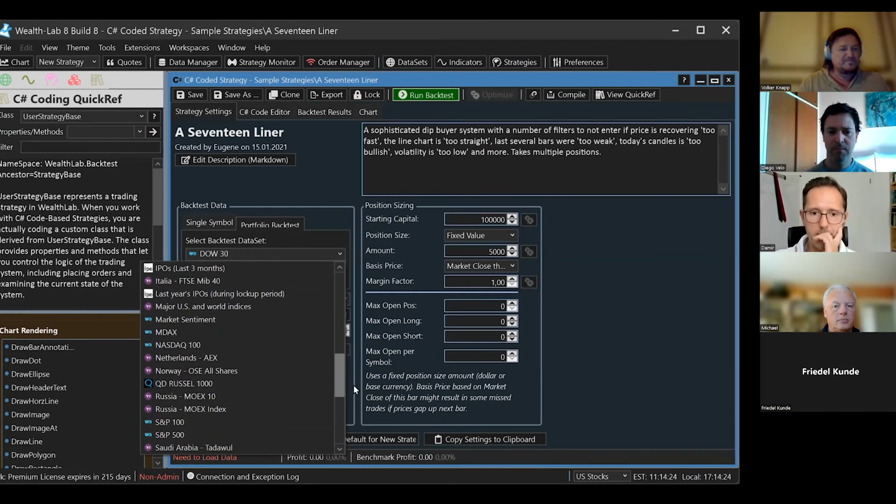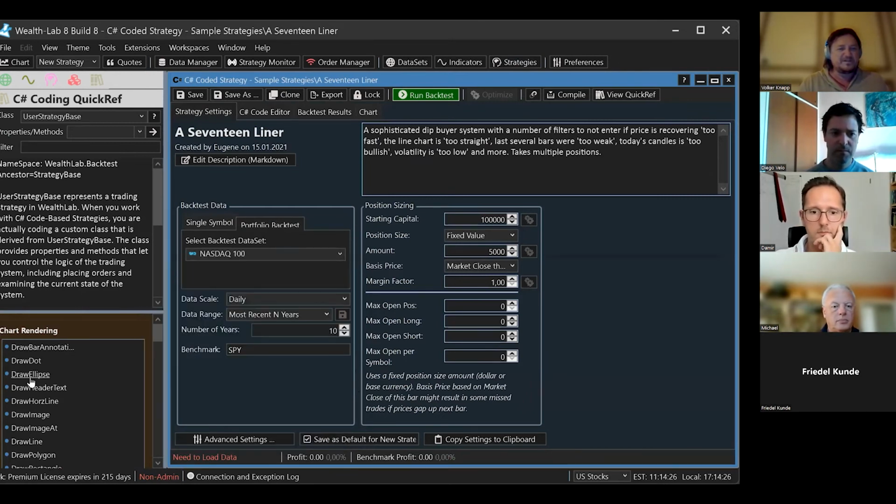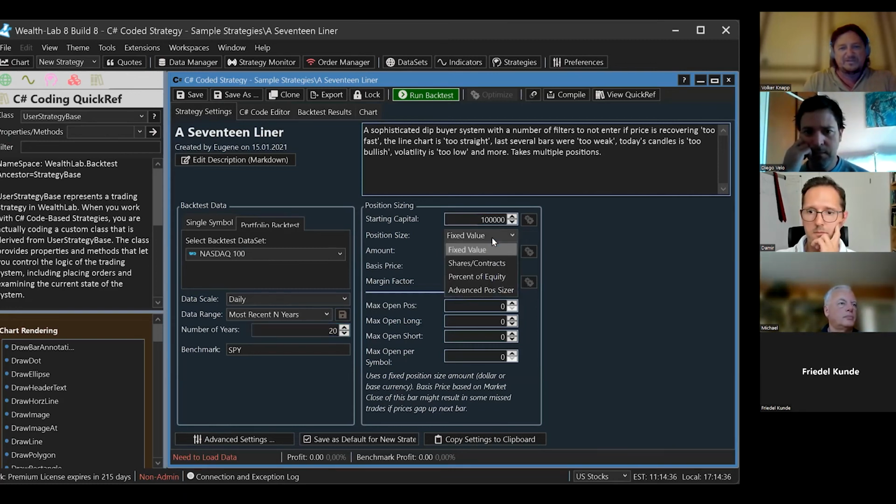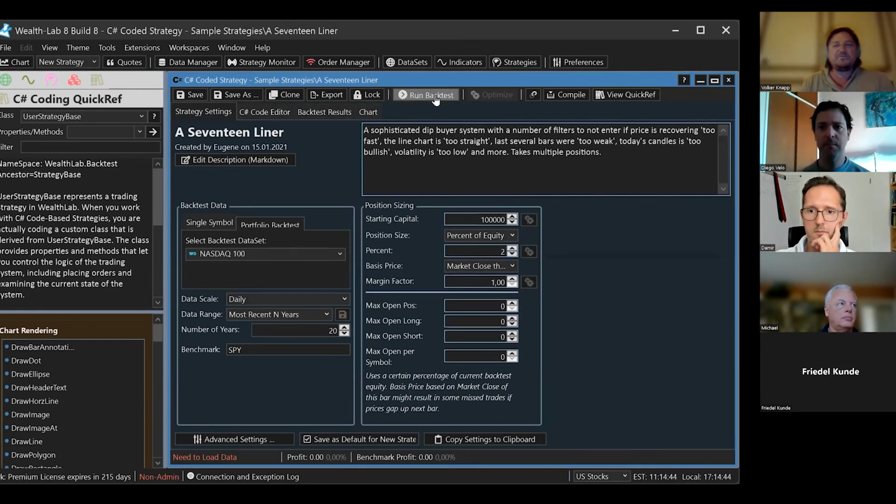Since you showed some interest in the strategy, let's do 20 years. I think we need to do percentage. I need to set it really low because it is adding positions. So we run it just for the sake of it.